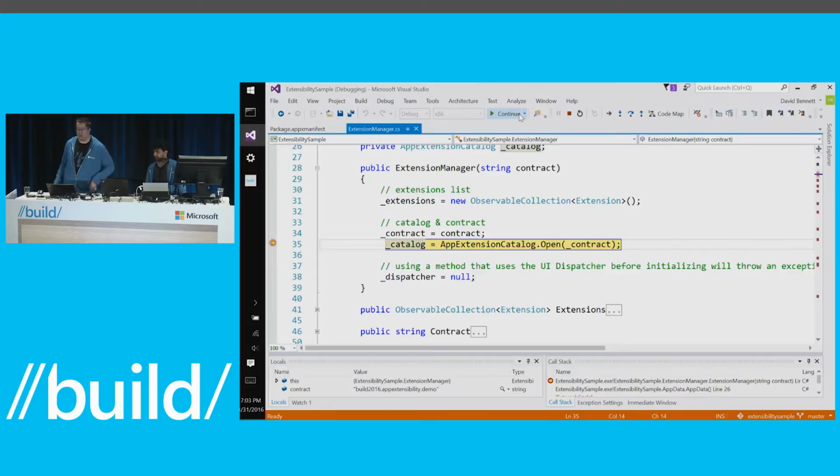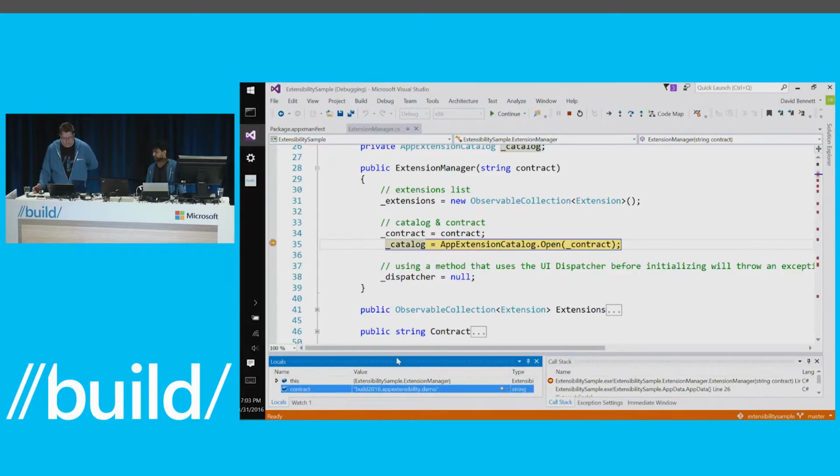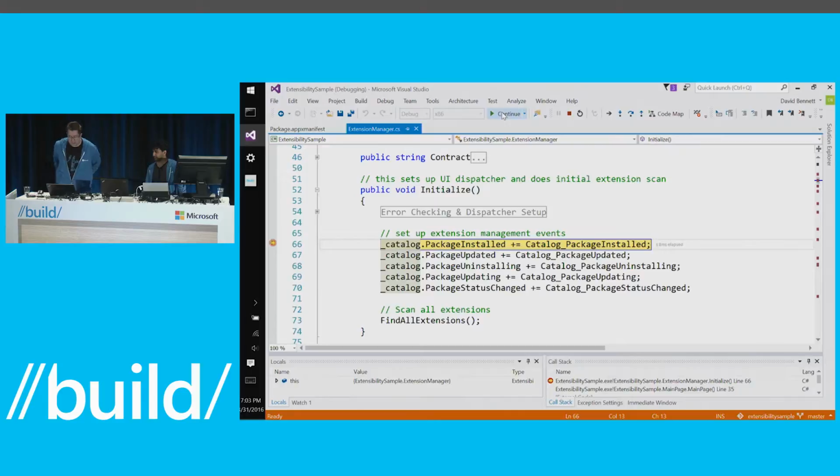So the first step is creating a catalog, and that's what we do right away. And we see that the name of the extension that's loading is Build 2016 App Extensibility Demo. So we'll continue on. And the next thing it does is sets up some events based on the catalog. So we have the really simple, straightforward events like package installed, package updated, uninstalling, and updating.